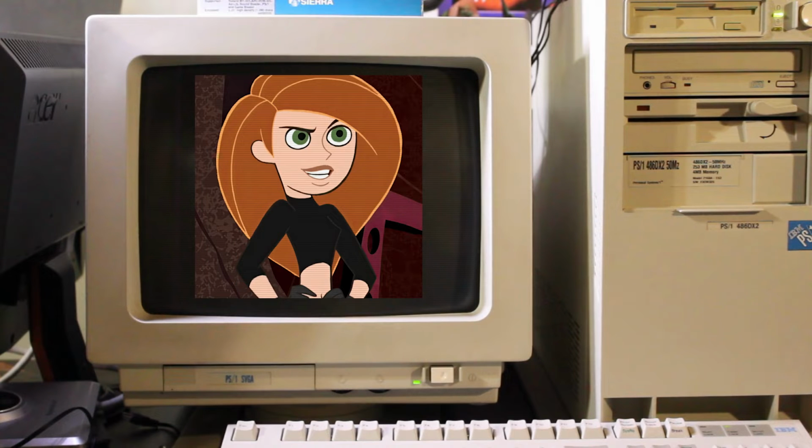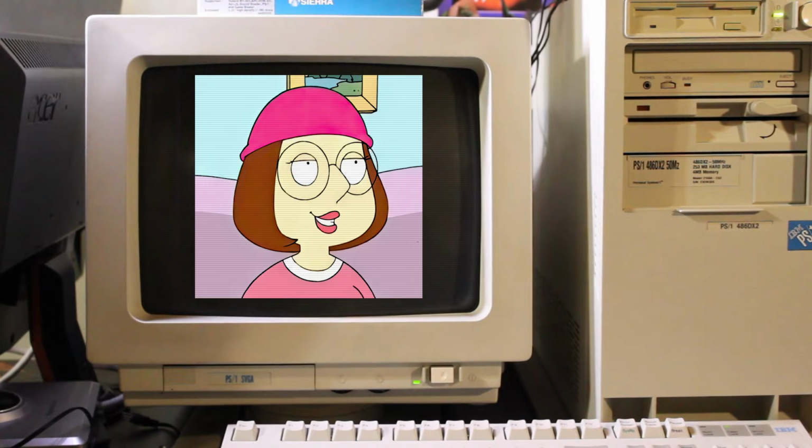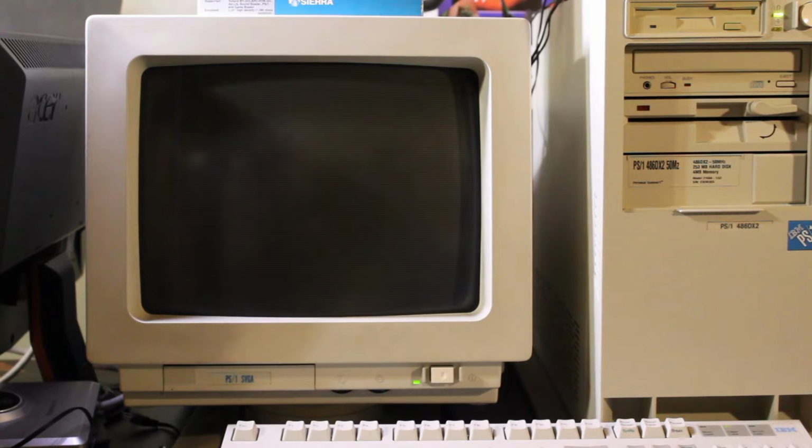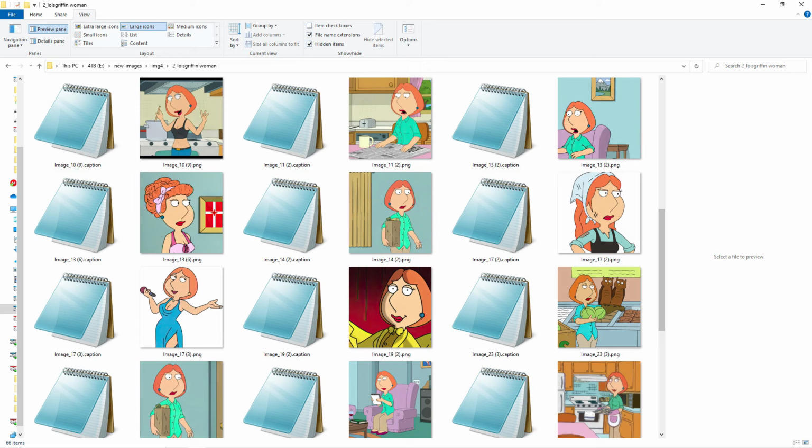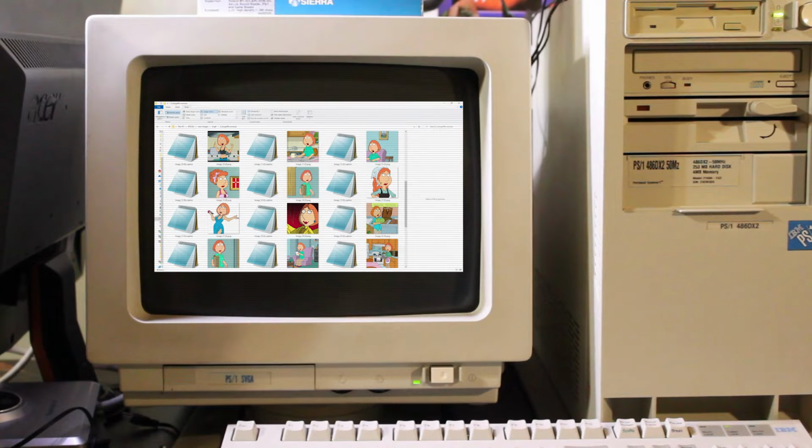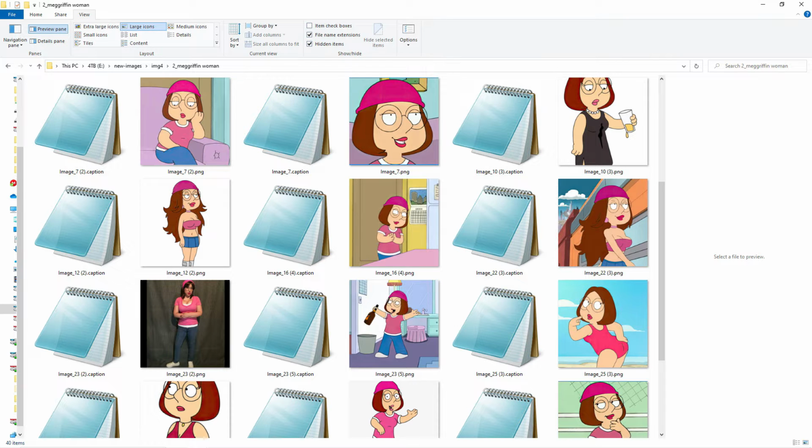Kim Possible, Lois Griffin, and Meg Griffin are also simpler art styles, so I'll be interested in seeing if the model can keep the detail level for their character consistent. Since I have two characters from the same show, I've also tagged Lois Griffin and Meg Griffin each with the term Family Guy style. We'll see if the style can be carried over into other characters in the final model.